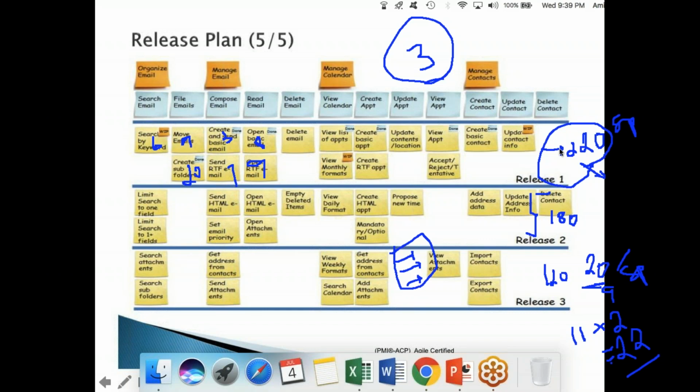I was wondering, if the estimation is done just prior to the release planning, just prior to the sprint, then how is the cost allotted for the project? Like, how is the cost estimation done with the story point? So story points estimation is done at a release level only.